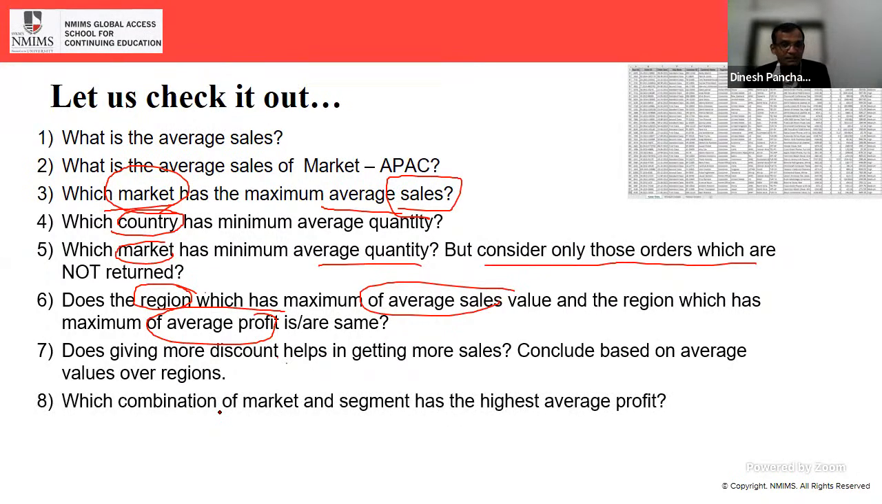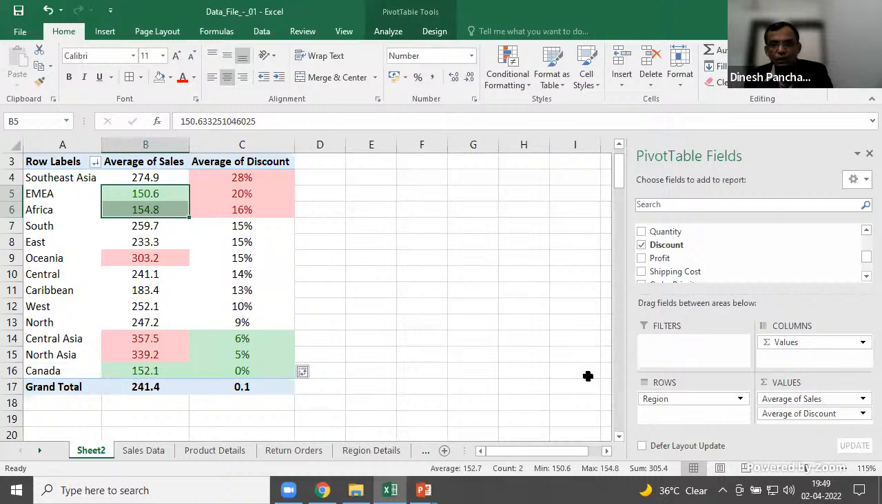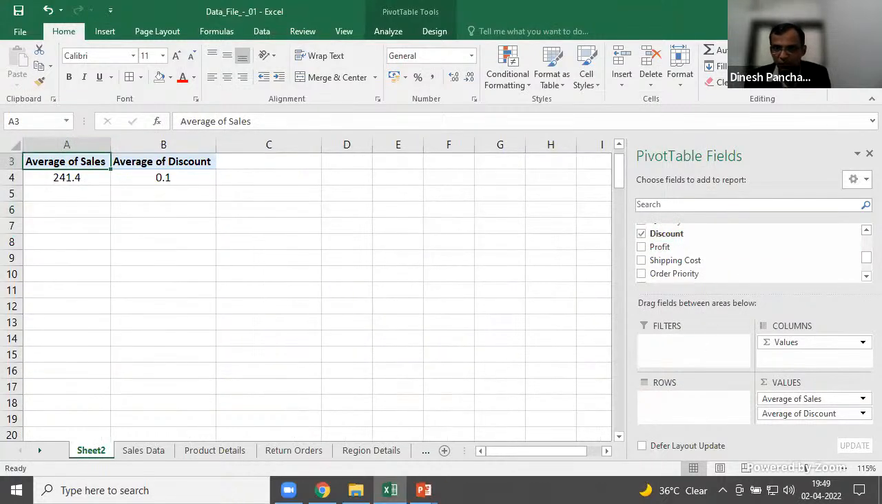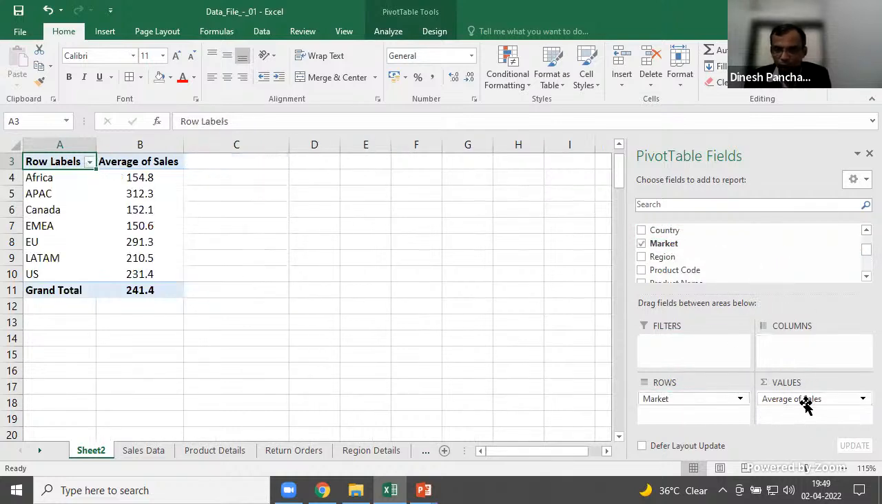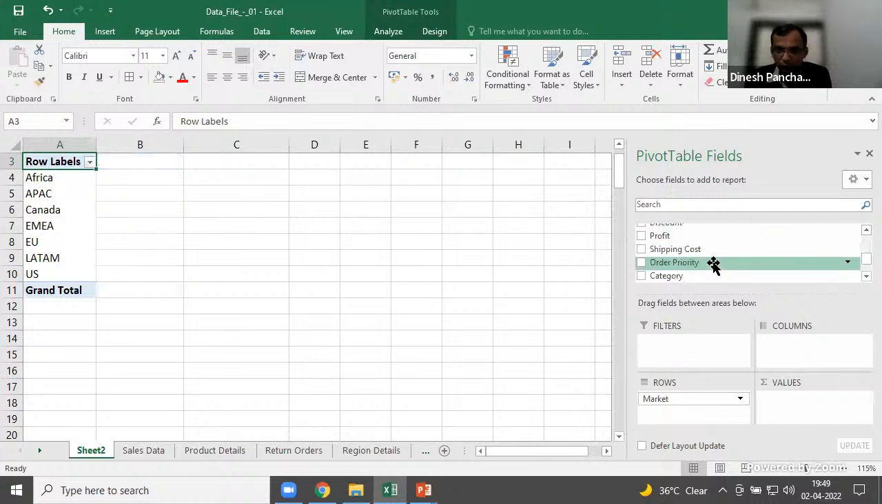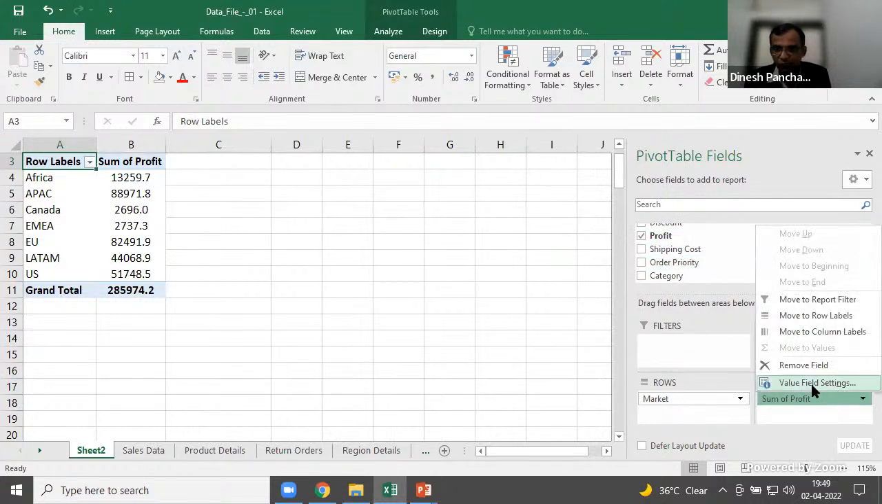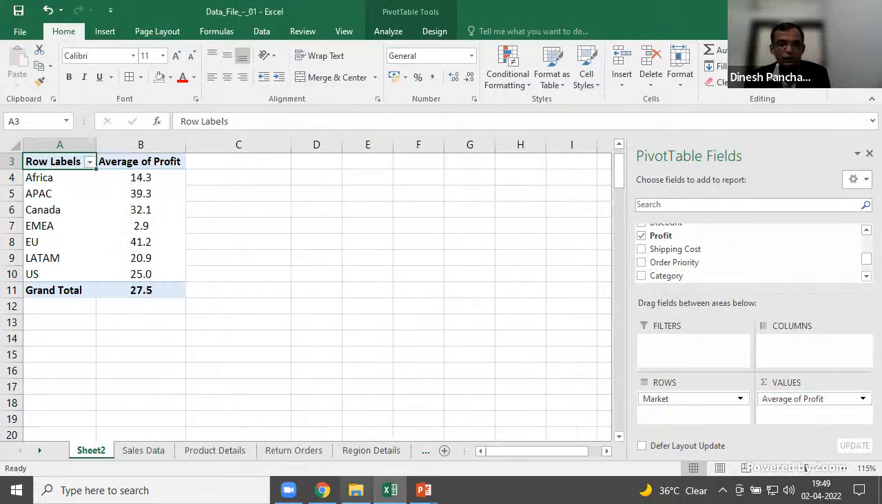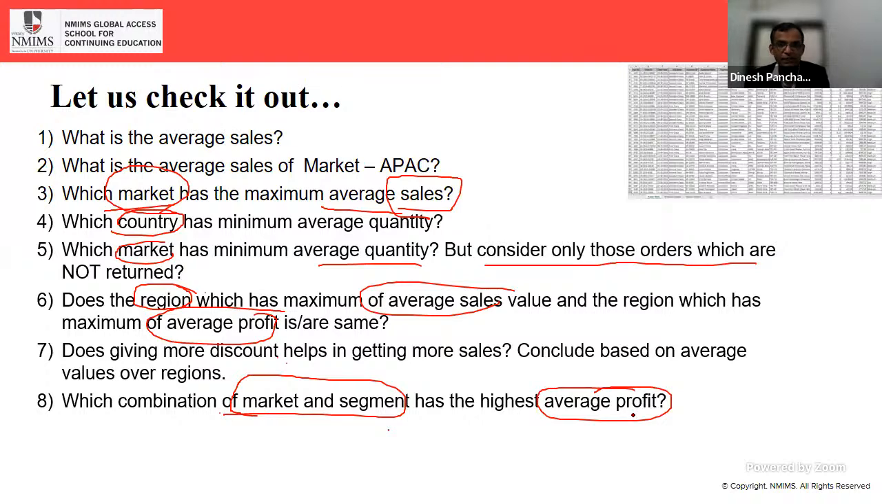Which combination of market and segment has the highest average profit? Now you can see here the market and segment are 2 categorical variables and the profit is 1 numerical variable. So let's go back. Market, segment, and average profit. First of all, I need a market here, so let me bring in a market. Let me bring the profit here and make it an average profit. Okay, so I got the first one, the market-wise average profit.